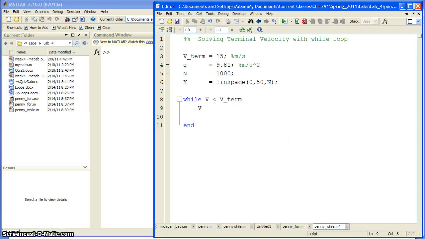So v equals square root of 2 times g times y. And we'll have to go through y element by element again. And so the one problem we have here is we don't have any index i. So what we have to do is essentially make our own. So we'll start with i equals 0. And every time we go through our while loop, we want to add 1 to i, so it keeps going through our elevation vector y. So i equals i plus 1. We'll keep increasing it every time we go through.